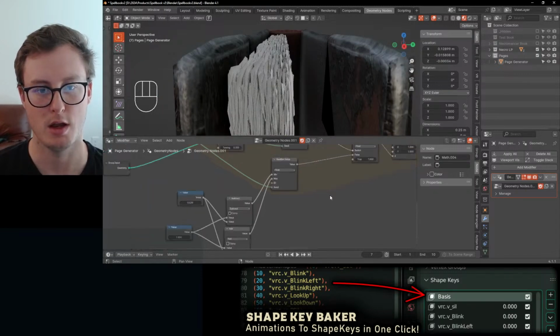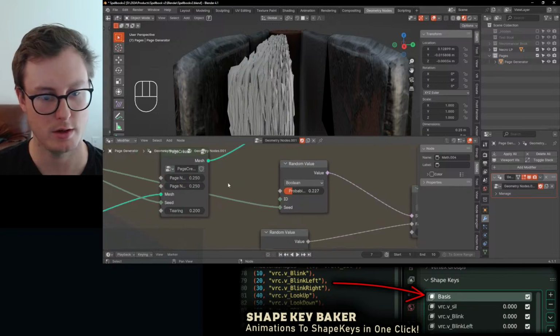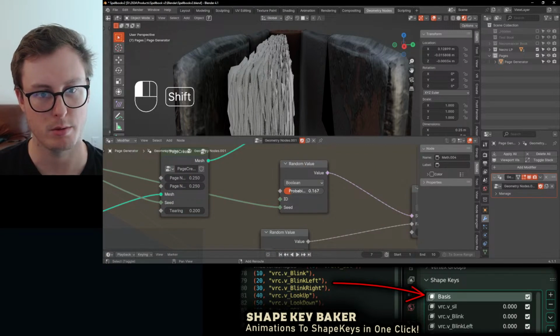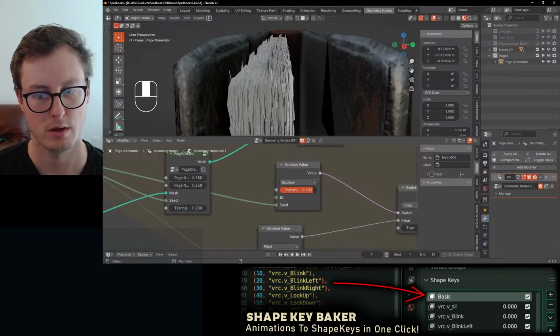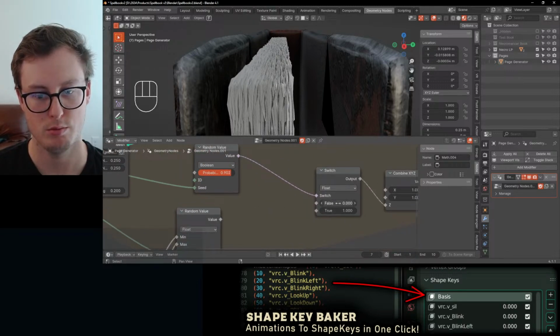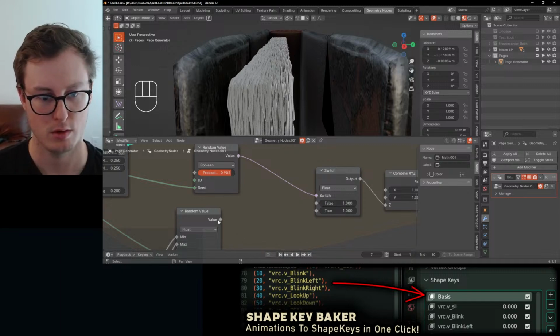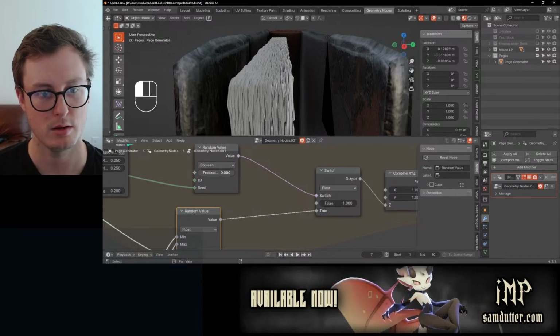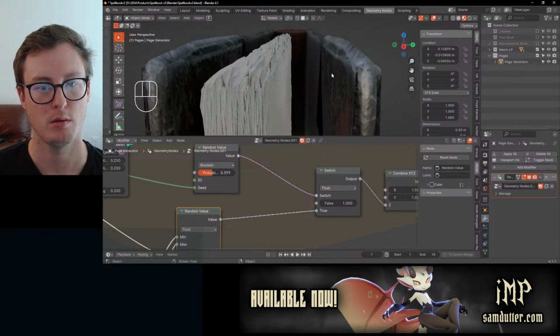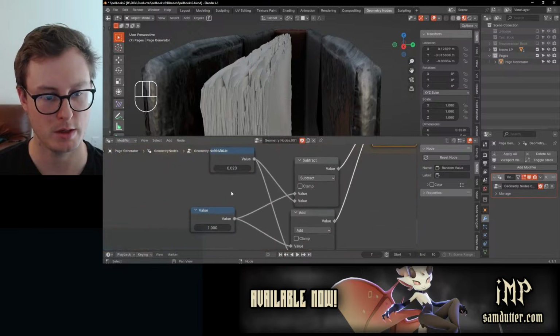Nice. All right. Now we can lower the probability. That's the other way. Swap these, so it makes more sense. Less probability. More probability. It's still a little bit too much variation.